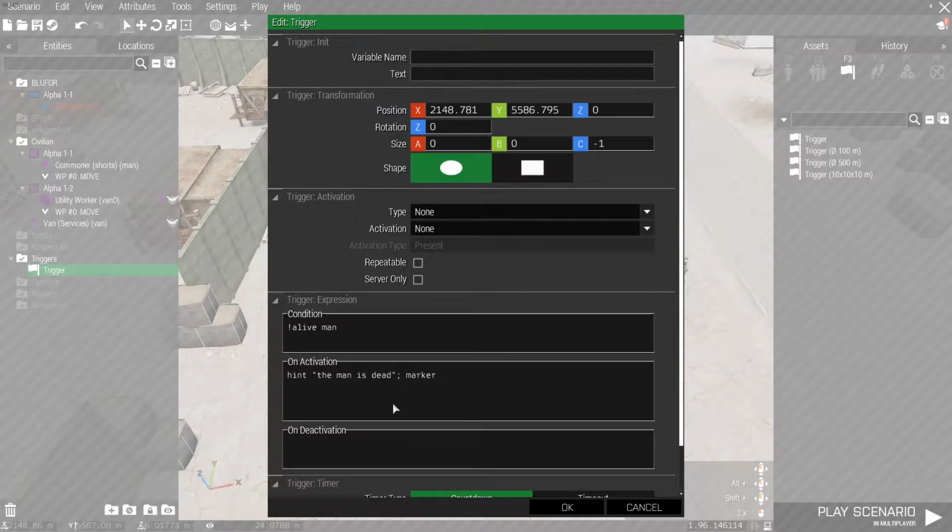We're going to do marker equals create marker. So this is what's going to make the actual marker itself. This next part, I'm just going to call him dead man. That's going to be the name of the actual marker, not the text. You know how the text can pop up on the map. It's not going to be the text of the marker. It's going to be the actual variable name for the marker.